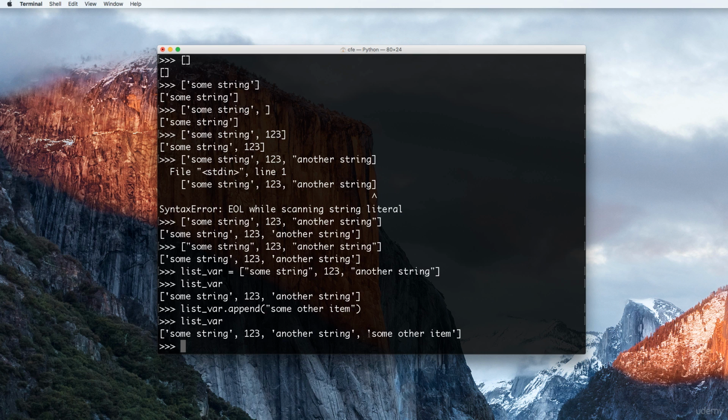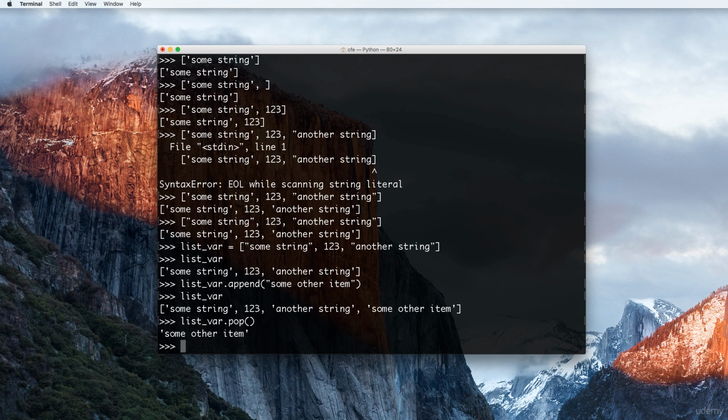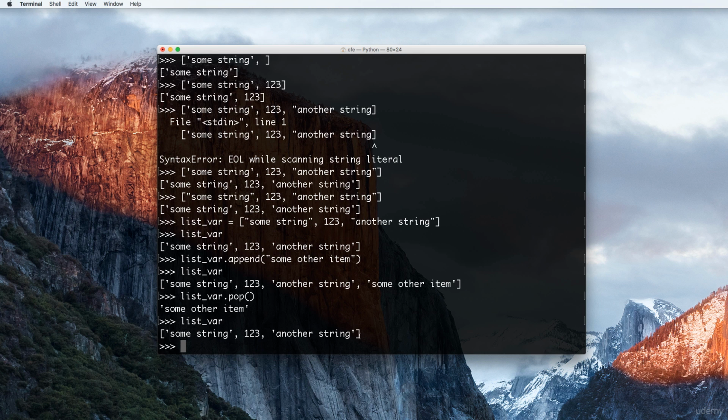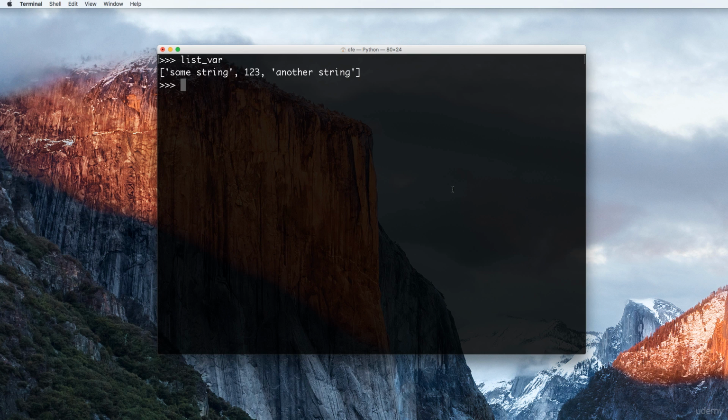That's really cool. So basically what I did is I added an item; this is a way to add an item to your list. You can also do list_var.pop. What .pop does is it's going to remove the last item in the list. So when we see list_var now, we see that the one we added is no longer there. That's pretty cool. We now know how to add and remove items from a list. It's not perfect, though, because what if I want to remove the first item or the second item or so on? How do I do that? That's something we're going to talk about in just a second.